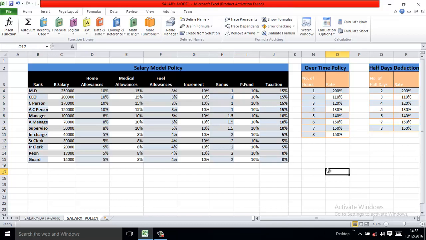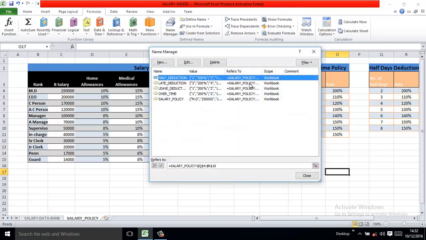Now how can we view these ranges? For that you will have to press Ctrl F3, and over there you have 3 options: new, edit, and delete. So you can go to make new ranges, you can delete any desired one, or you can go for edit.